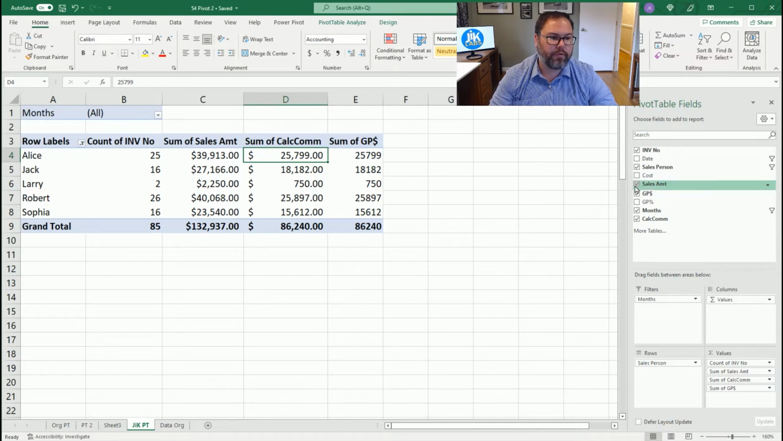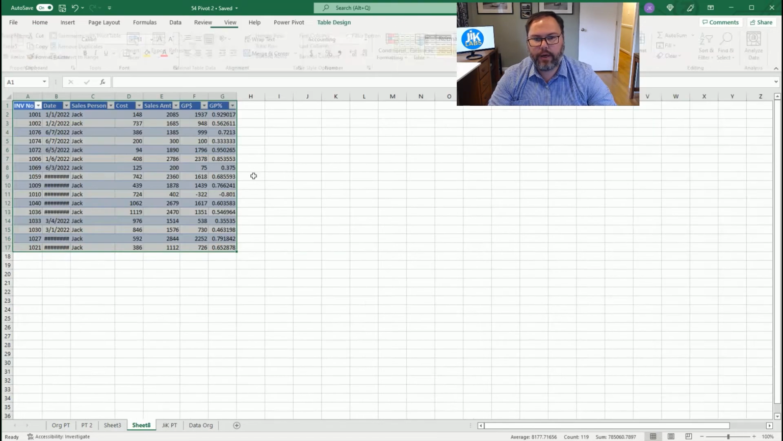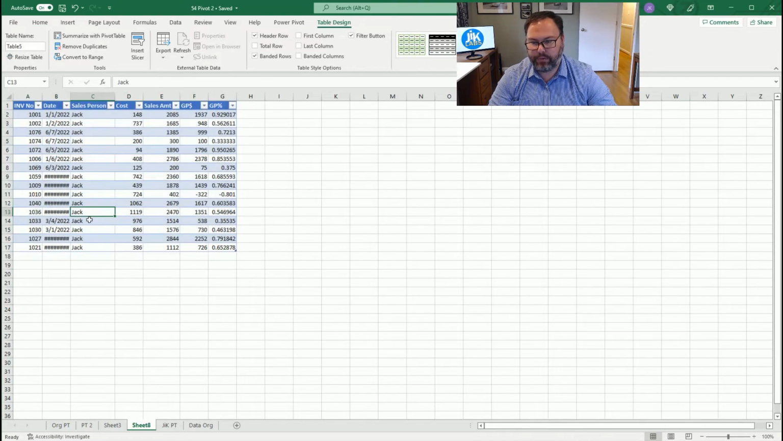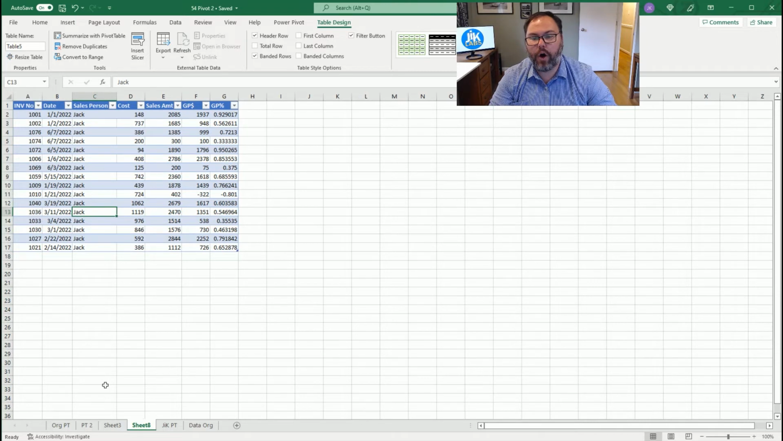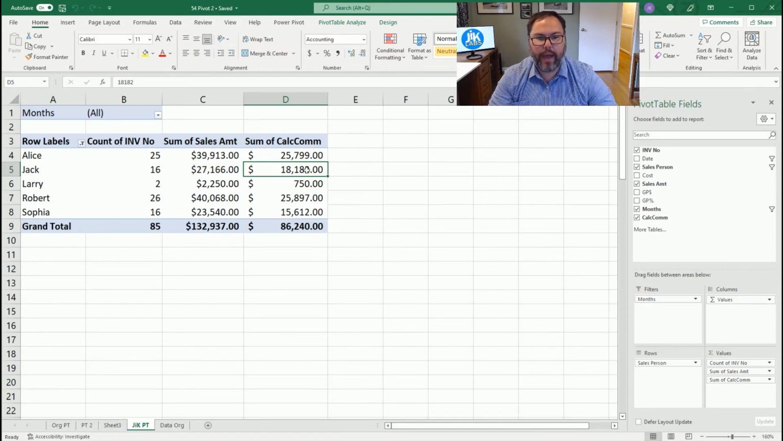So what we're going to do right now is delete this. And again, if we were to double click on any of these sums, we get the data as we got before, the summary of all of Jack's data, or whoever's numbers we clicked on. So we'll delete that and we're going to go back to our data.